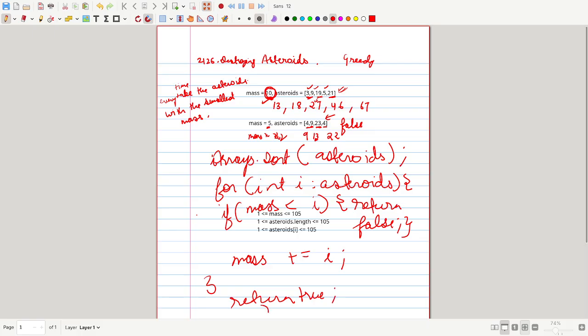So what is my time complexity? It's O(n log n), because we are doing sorting plus a linear pass of n. We take the highest factor, so my time complexity will be O(n log n).